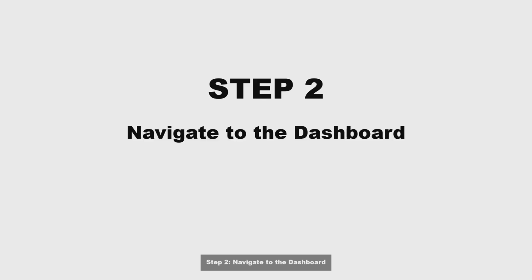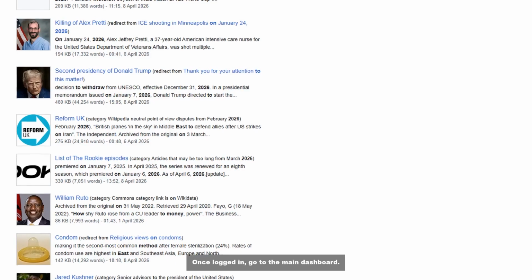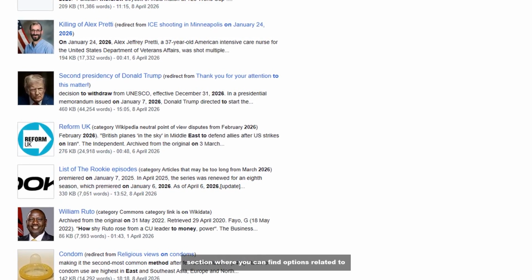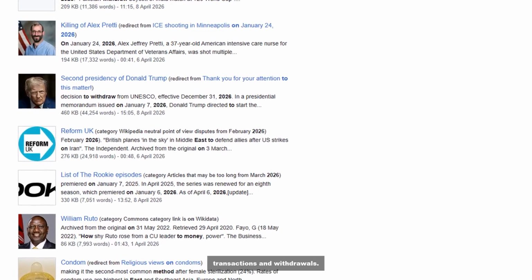Step 2. Navigate to the dashboard. Once logged in, go to the main dashboard. Look for the Financial or Account Management section where you can find options related to transactions and withdrawals.